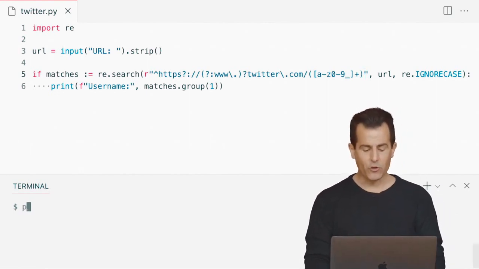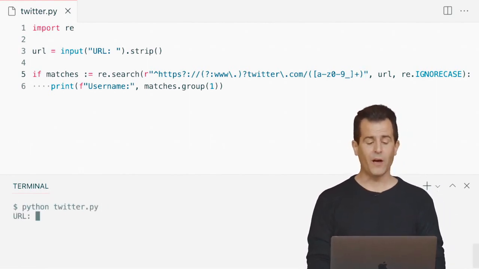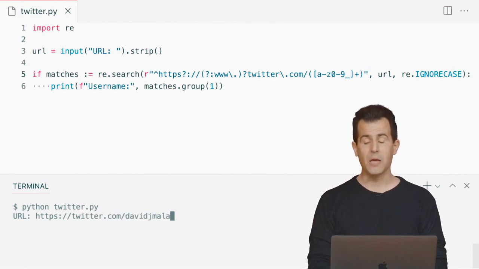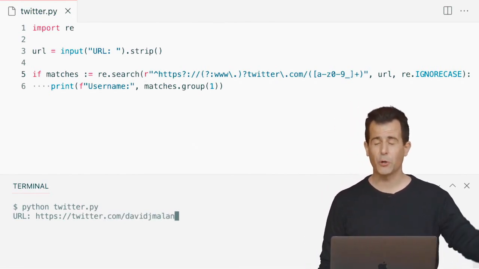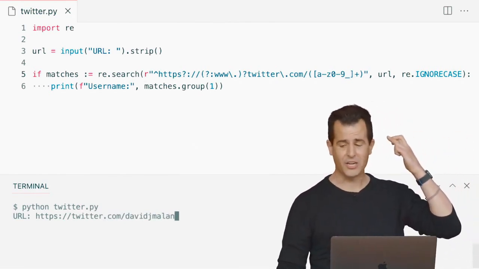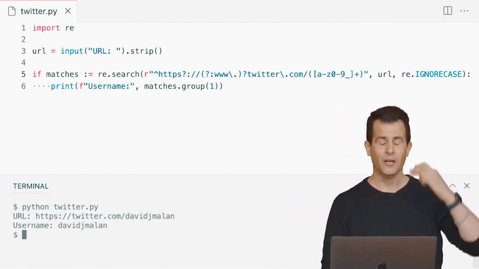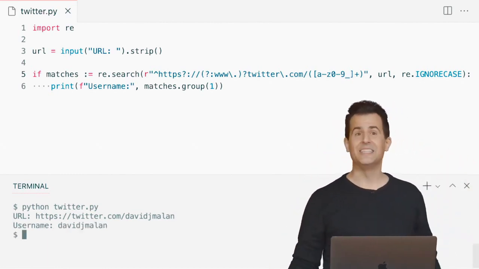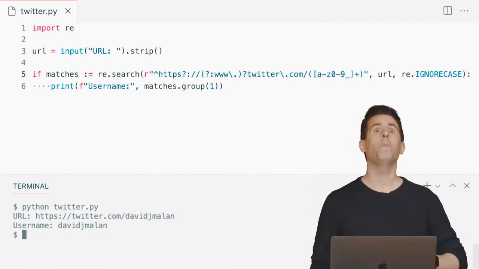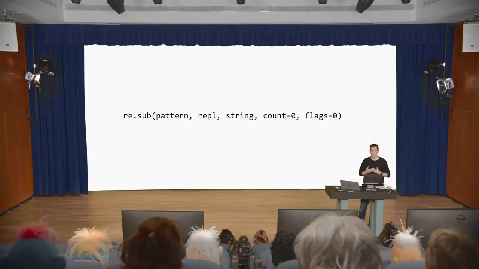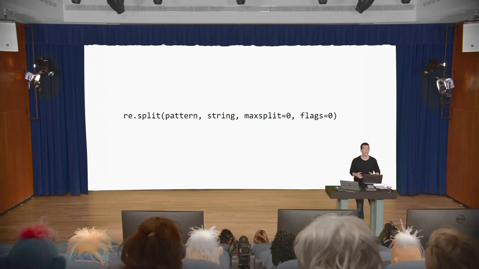All right, now I'm going to run python of twitter.py one final time, typing in https://twitter.com/DavidJMalin. Maybe with, maybe without a trailing slash, but hopefully, with my fingers crossed here, I'm going to hit enter. And thankfully, my username is indeed DavidJMalin. So what more is there in the world of regular expressions and this re library? Not just re.search and also re.sub. There's other functions too.